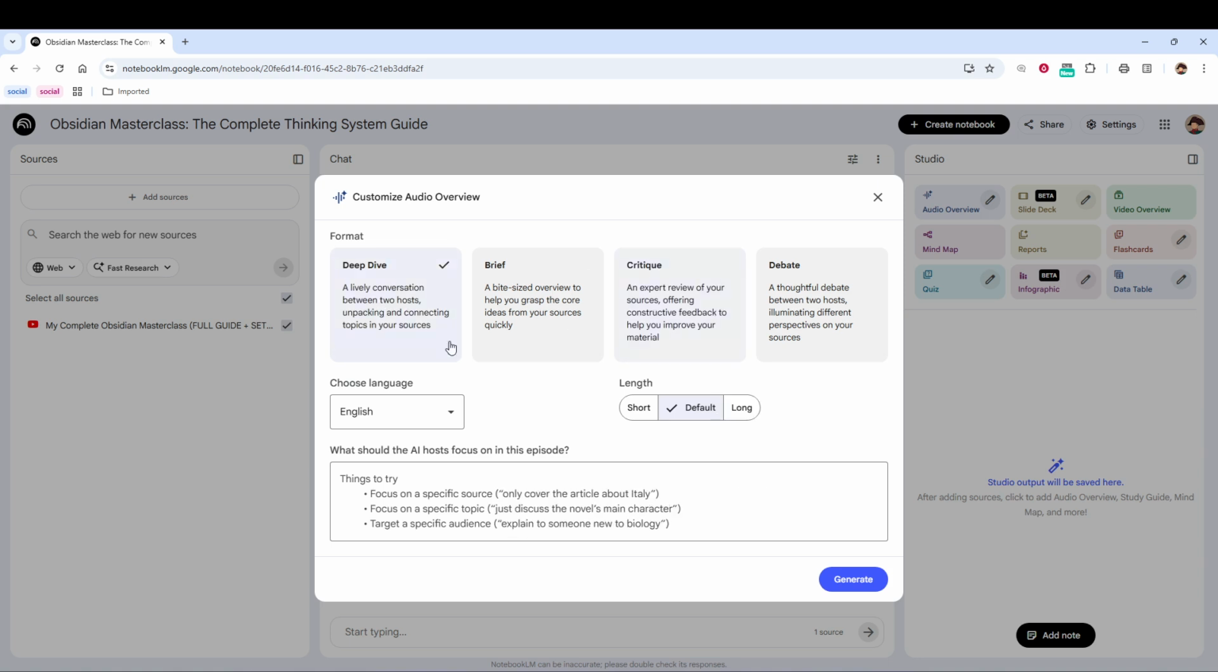Now move to the Instructions box. This is where you will type your voice preference clearly. For example, you can write something like, use a professional narrator voice, or you can be more specific, such as, use a calm, clear narrator voice with a neutral accent and a steady pace.